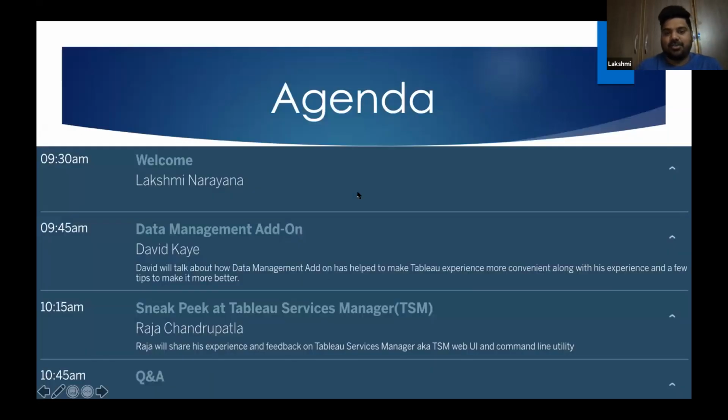Let's quickly go to the agenda of what we are going to discuss today. We have two interesting topics. One is the data management add-on, and another is a sneak peek at Tableau Services Manager. The data management add-on will be presented by David, and Tableau Services Manager, which is the web UI as well as a command line utility, by Raja, who is another administrator. We have exciting speakers.